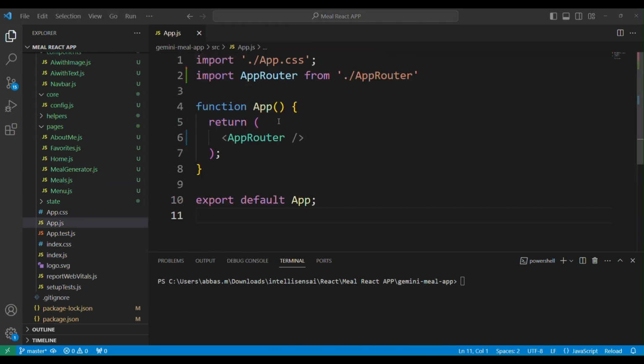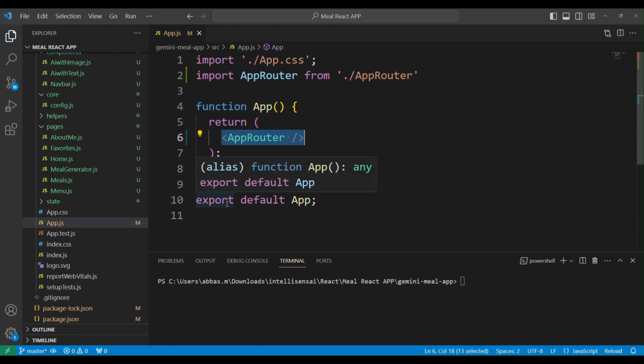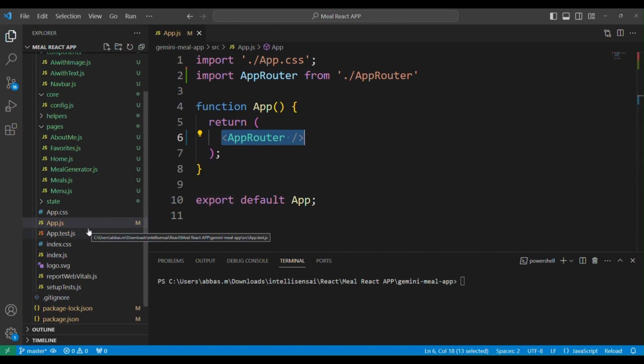So here is my app.js file. Under that, I can simply call the app router, initialize the app router, and export that. All right, so this is all about the React part. And the next thing, finally we need to set the router configuration.